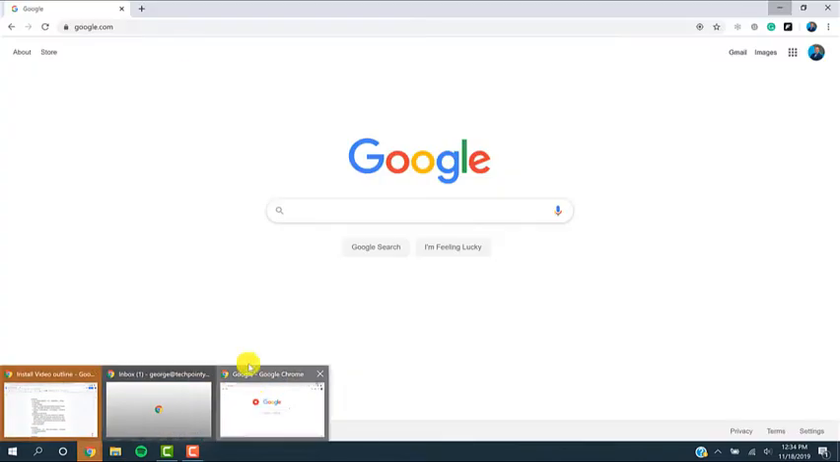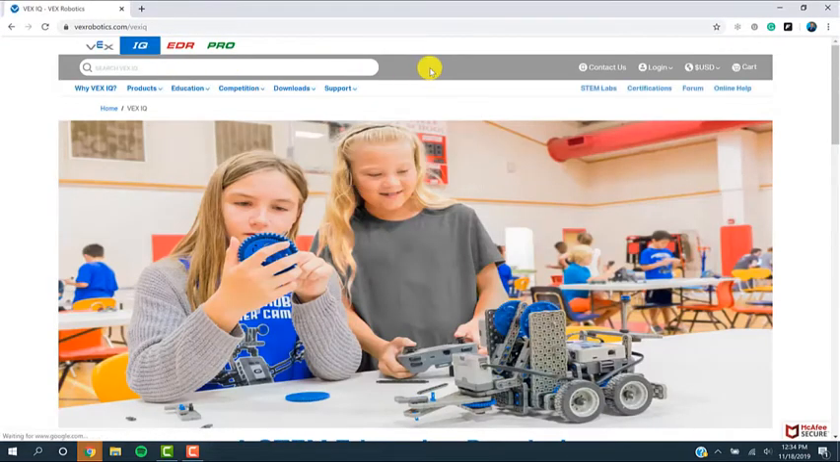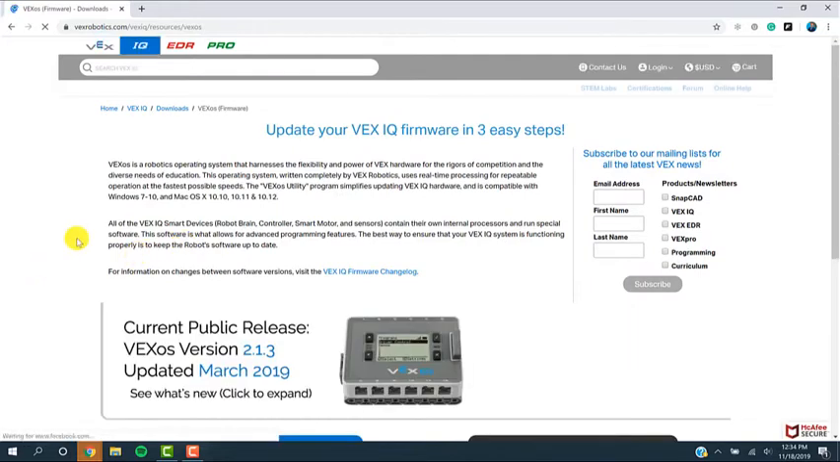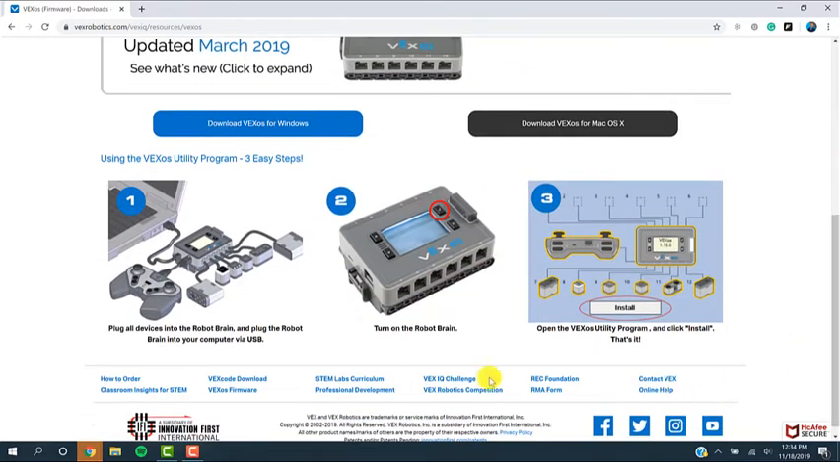You're going to go to the website, Vex Robotics, and at the very top, we're going to select IQ. And over here under Downloads, we're going to go to Vex OS Operating System Firmware. So we're going to start there before we actually get to the coding. This is a pretty commonly missed step where a lot of people do not update the devices before they start to program.